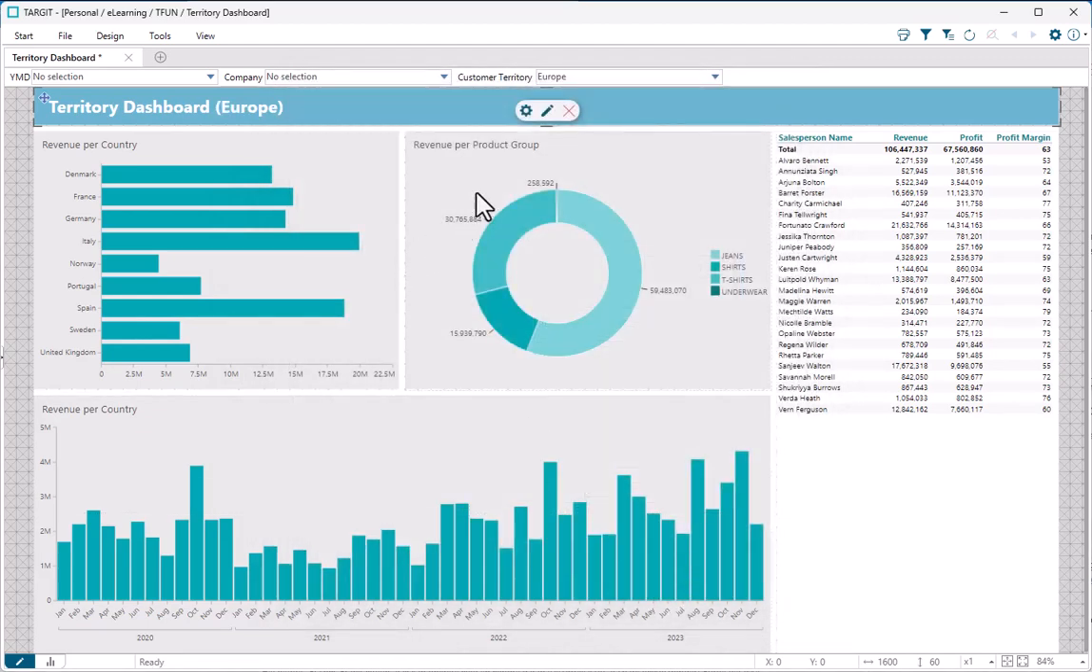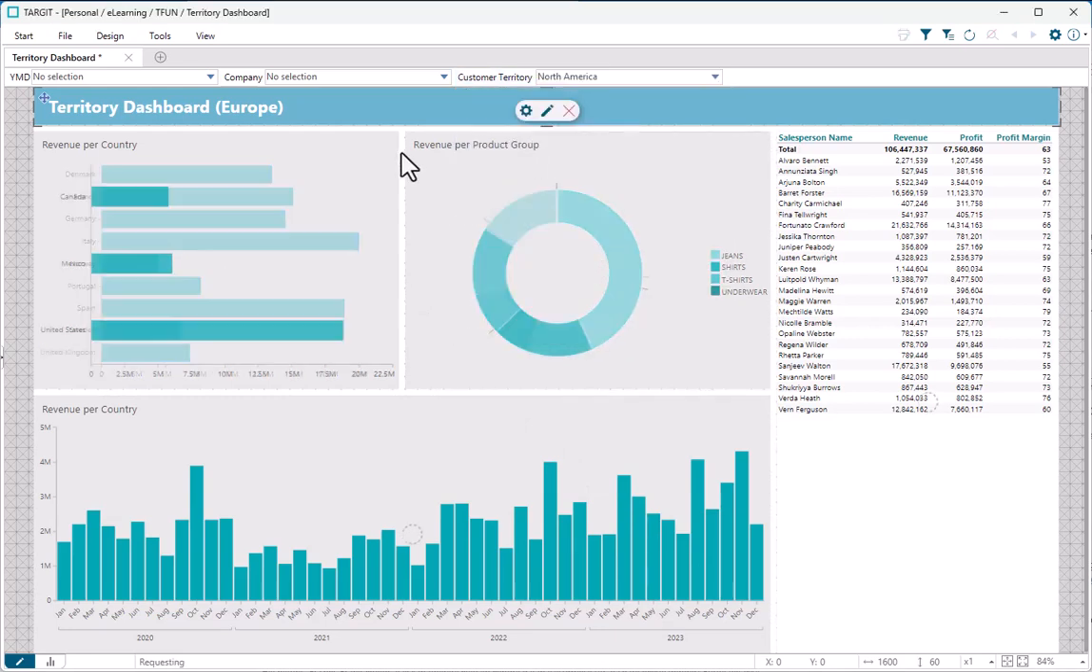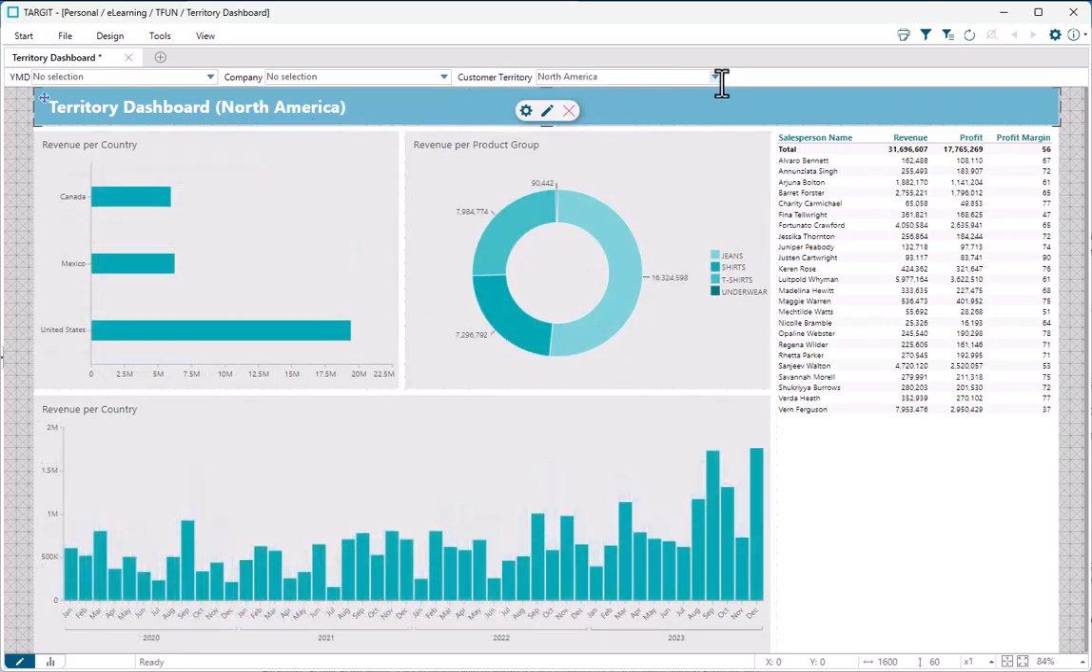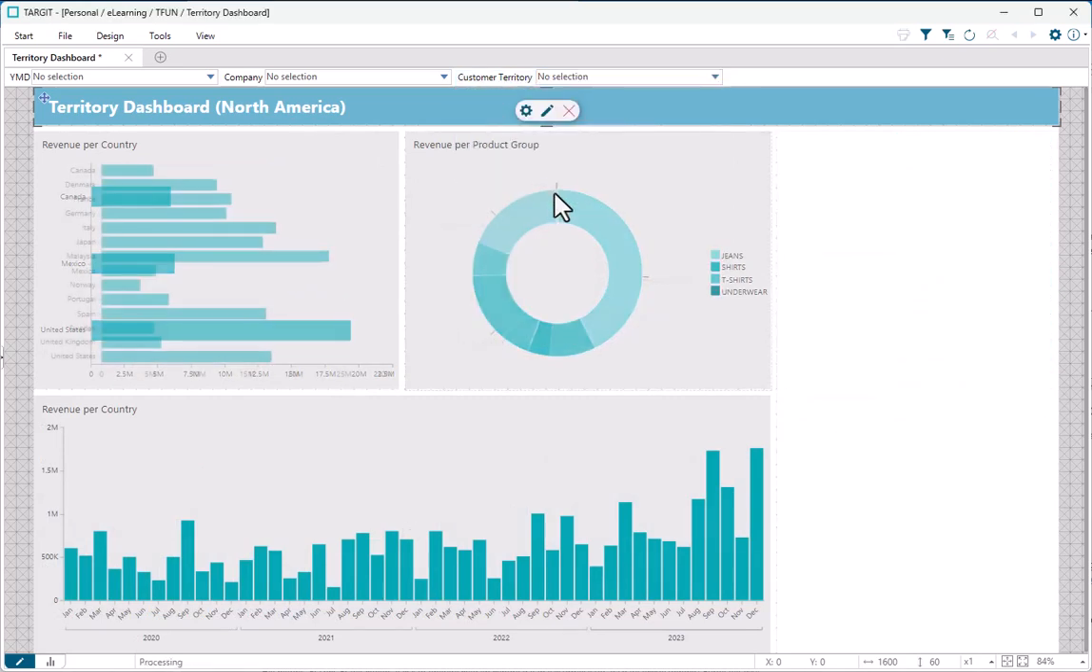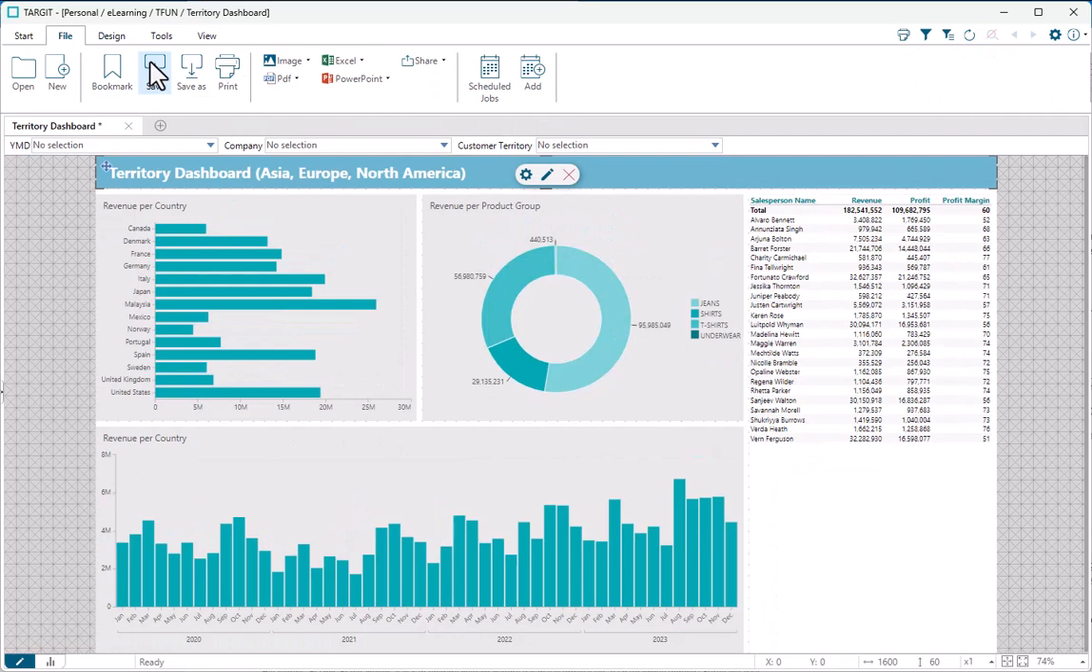When I just click OK here, we can see that we are now seeing Europe in the title, and if I change to North America, the title will change as well, of course. No selection will show all three territories. That's fine. I'll just save it.